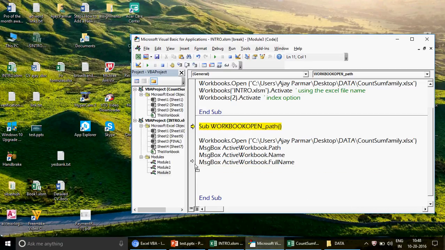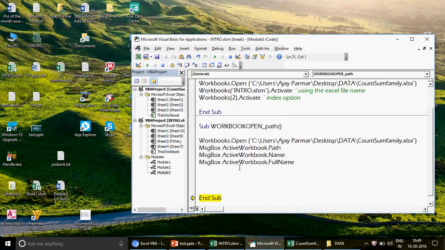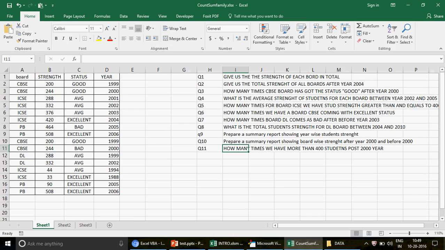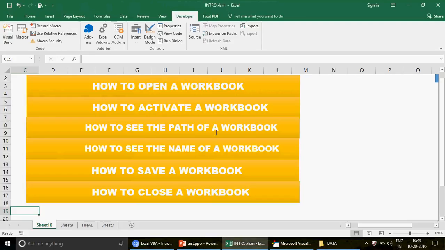Okay, now the next thing I want to tell you is there is another command which you can write, which is ActiveWorkbook.FullName. Now what does that mean? When you execute it, you will understand it. I'm now just dragging this because we have seen both the options here. ActiveWorkbook.Path returns the path excluding the file name. Workbook name only returns the name. As you can see, count sum family, there is no path here, no direction from where it is coming. But if you execute this line, it not only gives you the file name, but also tells you the complete path. You can see here. So these are the three lines, and this is the difference between these three lines.